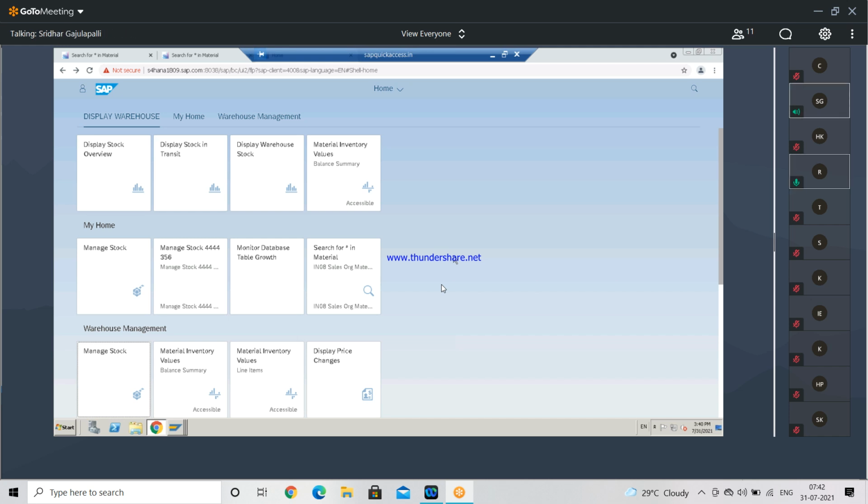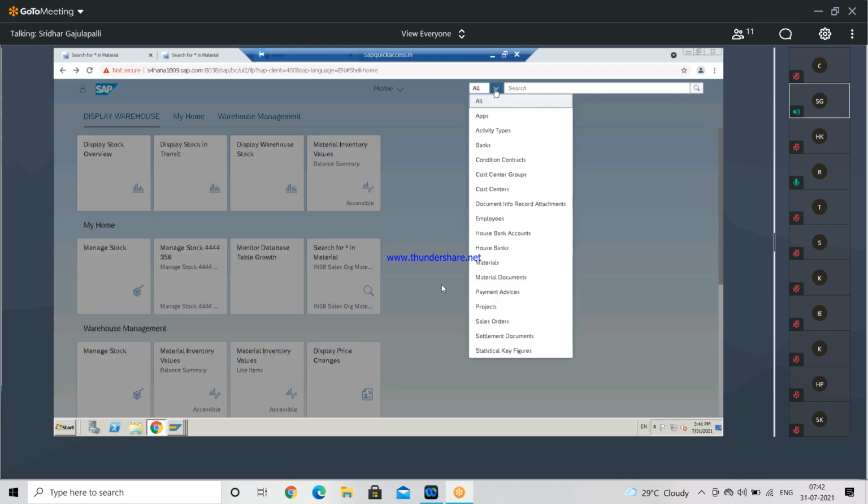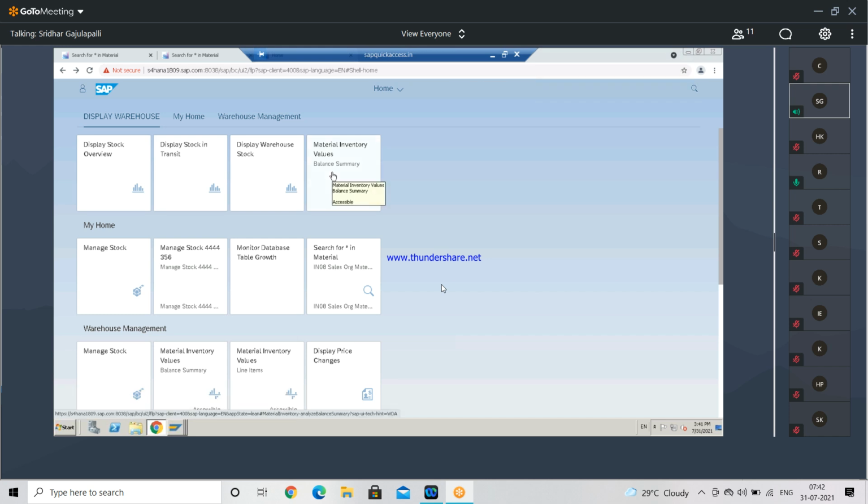So see, the user will not have a difference at all. First of all, he's not aware whether it is transactional, a fact sheet, or analytical. He says, I'm not able to see this particular one, material inventory values, suppose. So you should ask him, are you talking about a tile, or are you talking about something under the search drop down here? So that he will be able to tell you. Based on that, if he says this drop down, it is a fact sheet, or if he says tile, it could be mostly transactional. 90% would be transactional, and 10% chance would be analytical.